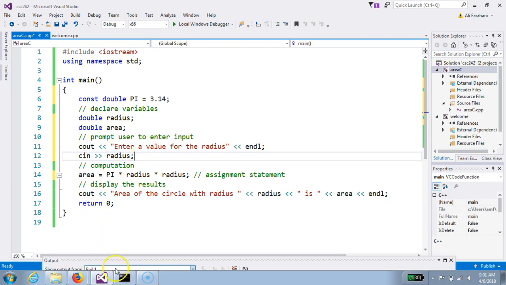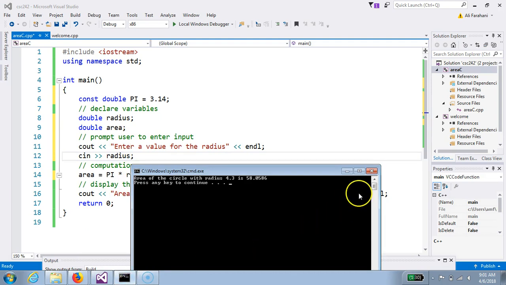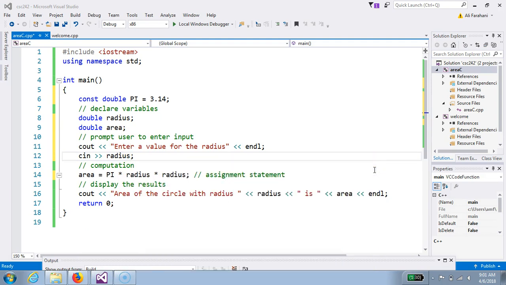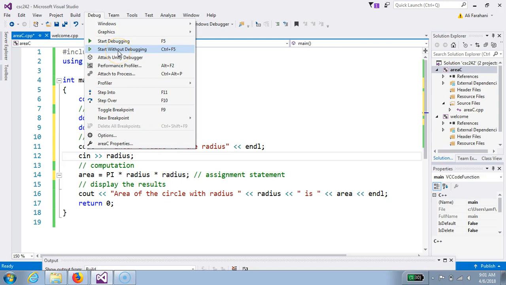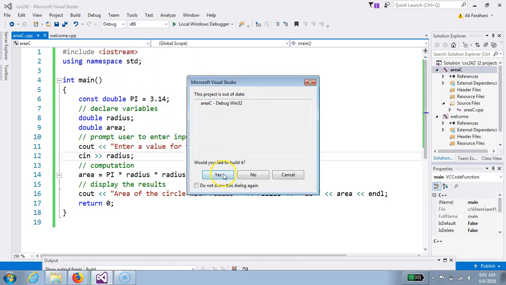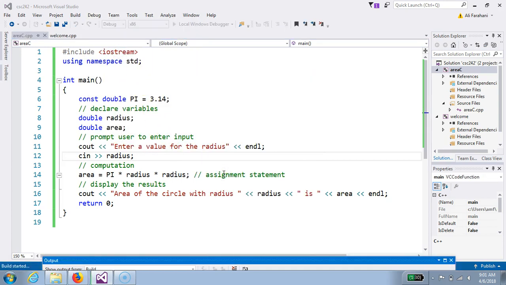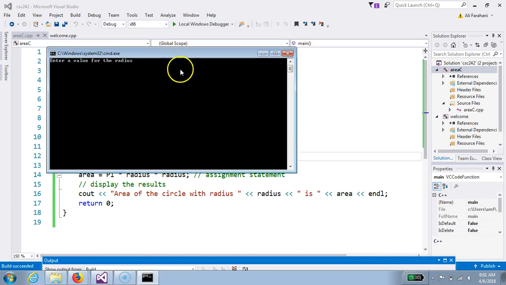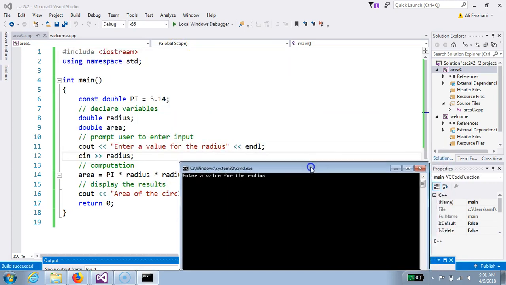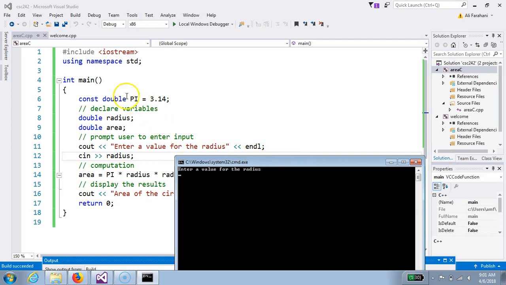Right. So first of all, let me close this previous output. We make sure that the area C is the active project, and now we'll run it. Start without debugging. Build. The program comes up, and notice that the code starts running, and right at the prompt it stops. Enter a value for the radius.